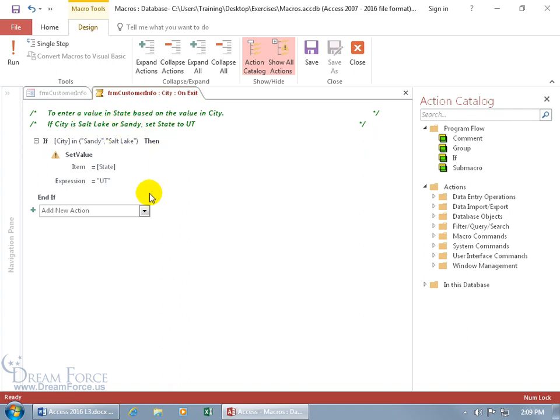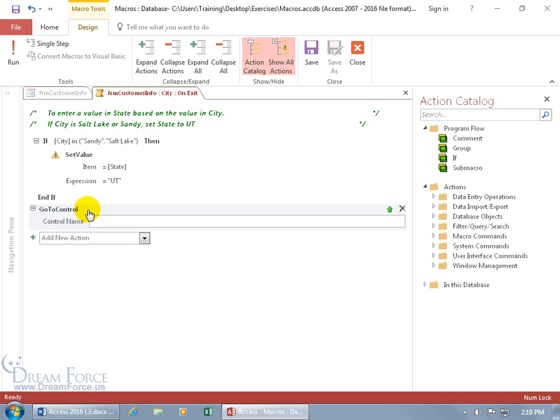And then wouldn't it be nice if this condition is met and it sets the state to Utah to actually have it go to the next control for them and not sit in Utah, so they don't have to hit the Tab key to get out of there? I mean, just one extra step, save them an extra hit on the keyboard. We can do that by using the go to control, right? So let's come in here and do go, there we go, go to control.